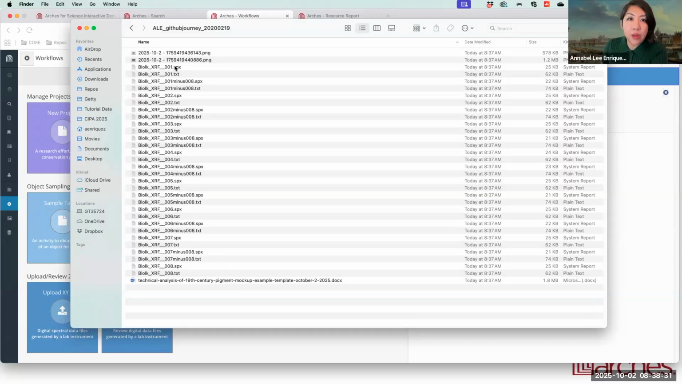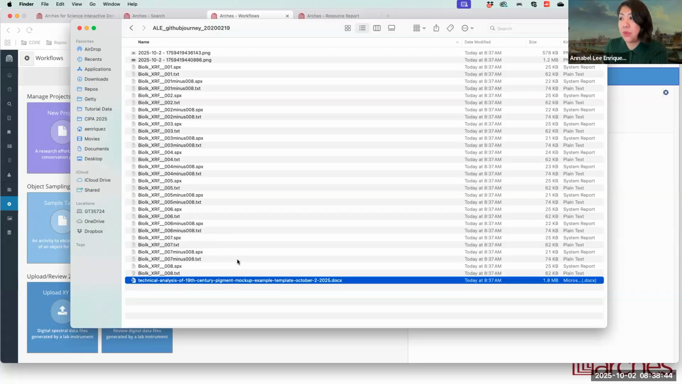You can see here that one of the things it did is it downloaded the screenshots that I created, and it also downloaded the files that I specified. And I'm going to open this Word document so that we can take a look and see what actually was the result of this.